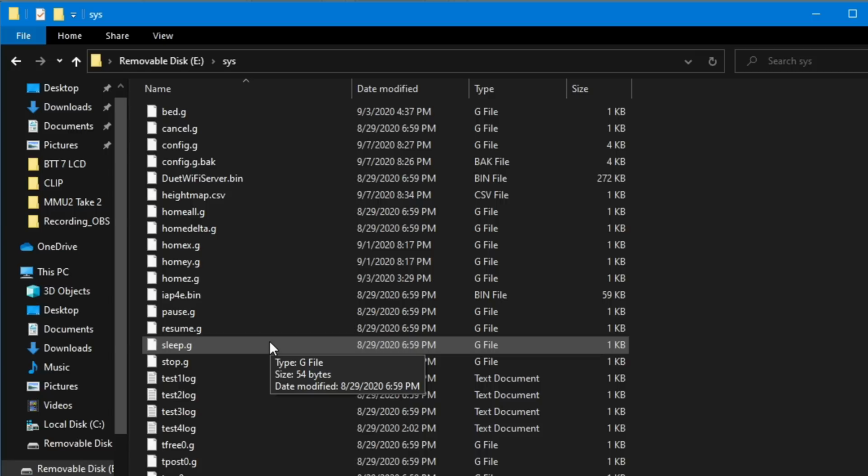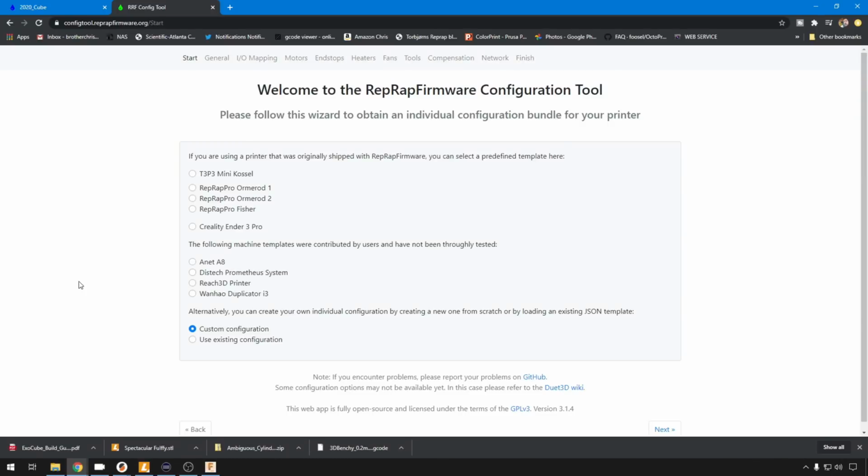If you need to build it from scratch, you can use the RepRap tool. This is the RepRap configuration tool. This will help you get started with a generic printer config that you can use on your machine. That's gonna spit out all the files, you can copy them to your SD card, and you should be good to go. Again, all of this is in the other video that I will link in the description.